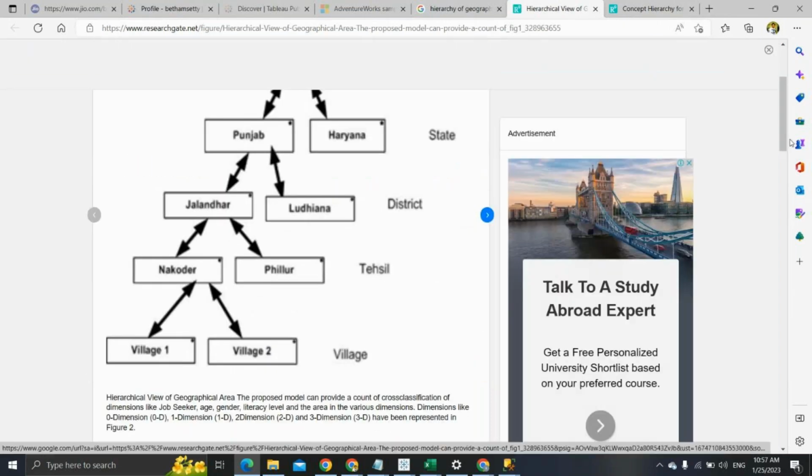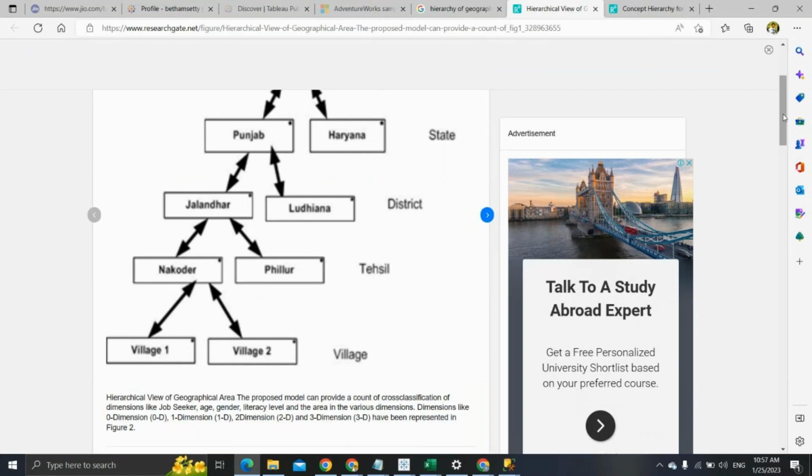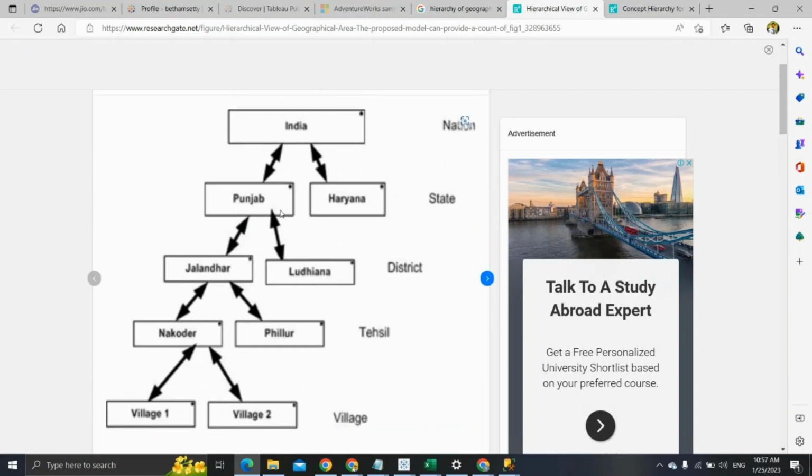So when you go for nation India, we are taking India as a country. The country can be divided into multiple states, right? The combination of all the states we can call India. 28 states or 30 states we have. That combination we can call India, right? So India is the head of all the states. Country is the head of all the states.